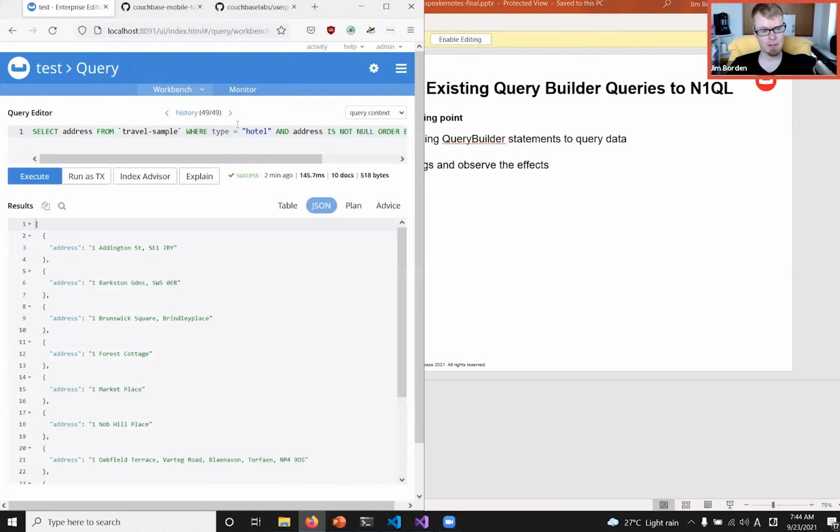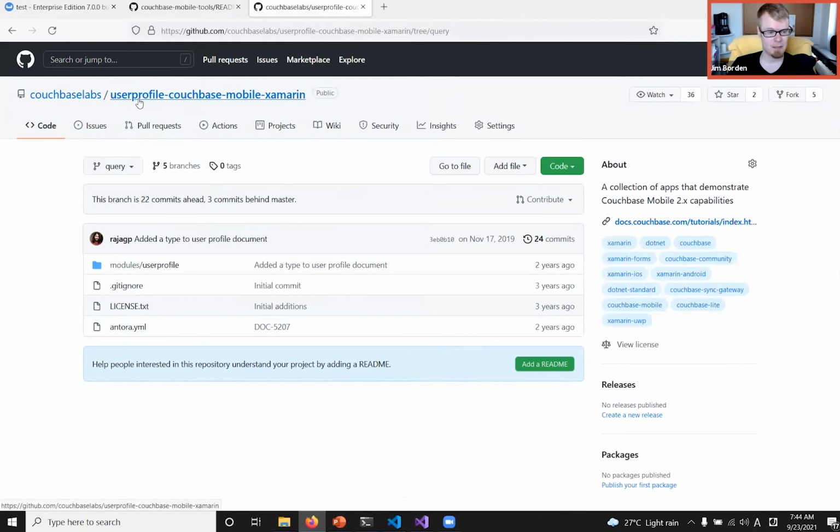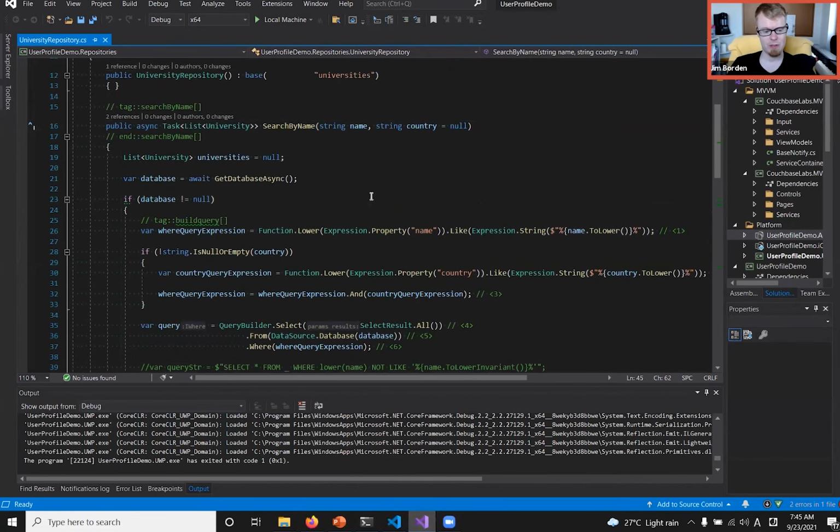So in case you're curious, this is Couchbase Labs user-profile-couchbase-mobile-xamarin. Yes, kind of a long name, but there you go. In particular, I'm working on the query branch. And here it is, and you might notice I've already paused right here on where the query actually is. So what is this query?